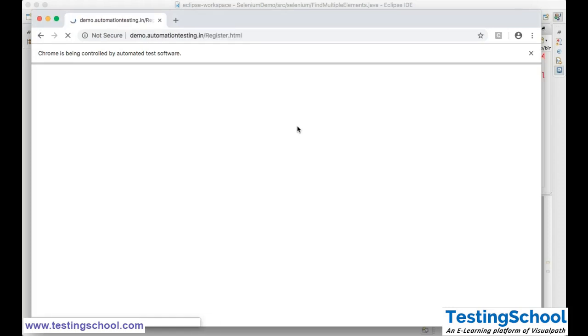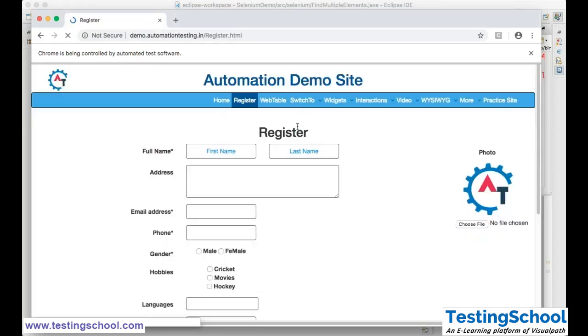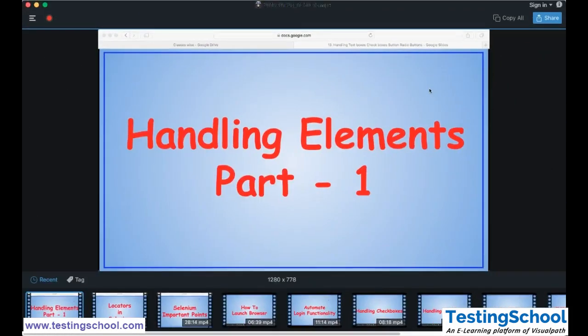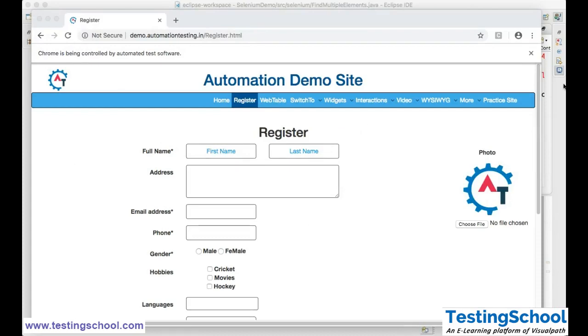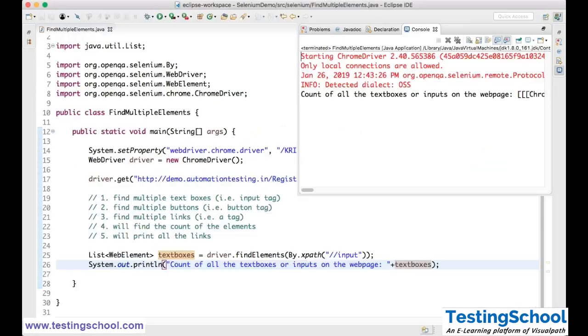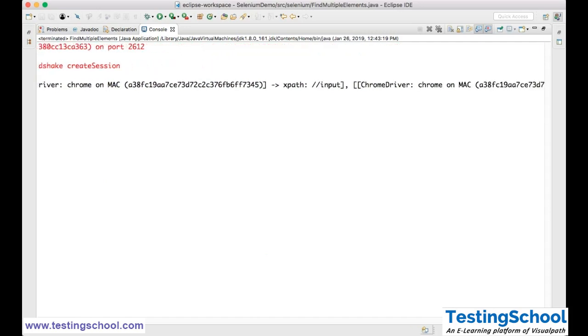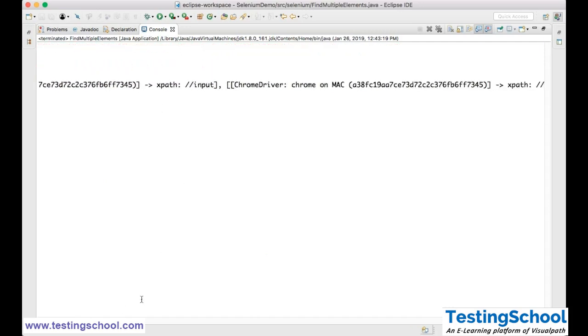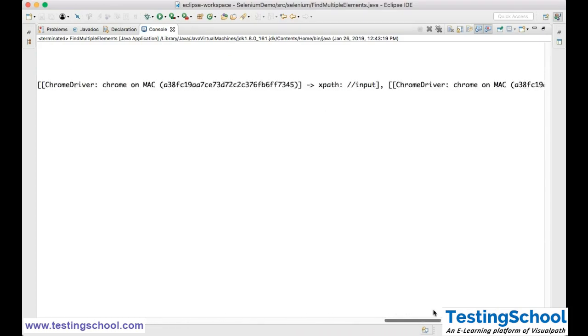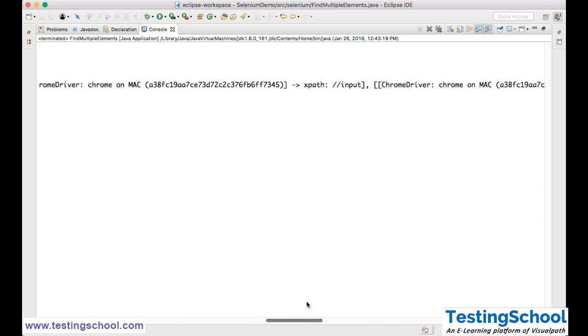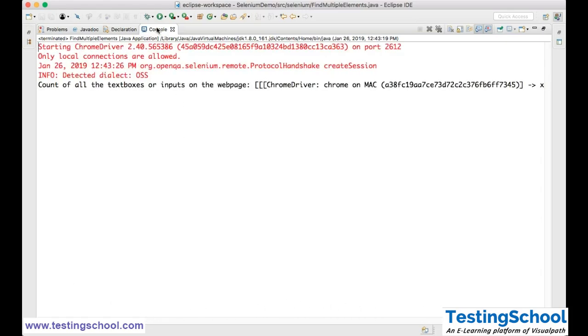Right, open the browser. It loaded, that's it. When you go to this, you see that count of all text boxes or inputs on the web page. It is giving me something like this. See, ChromeDriver, Chrome on Mac, xpath slash input slash input slash input slash input slash input. It is printing all the web elements. These are all web elements. So what is this I am printing?